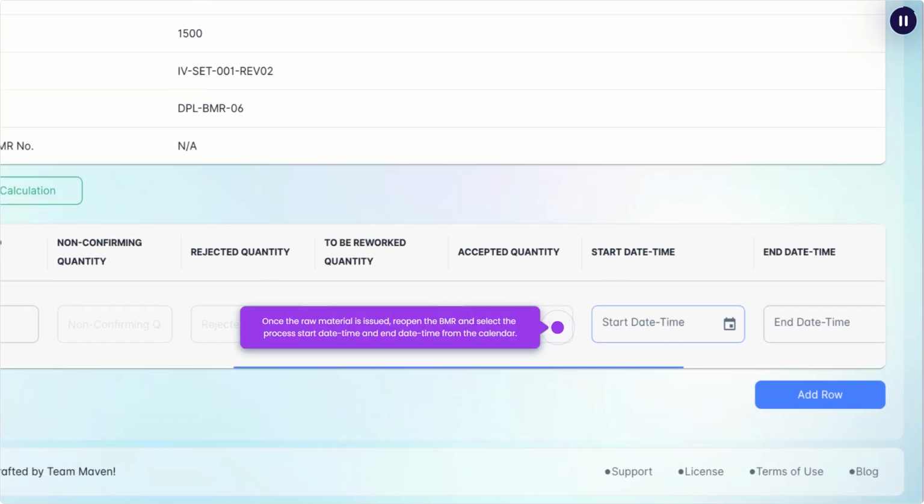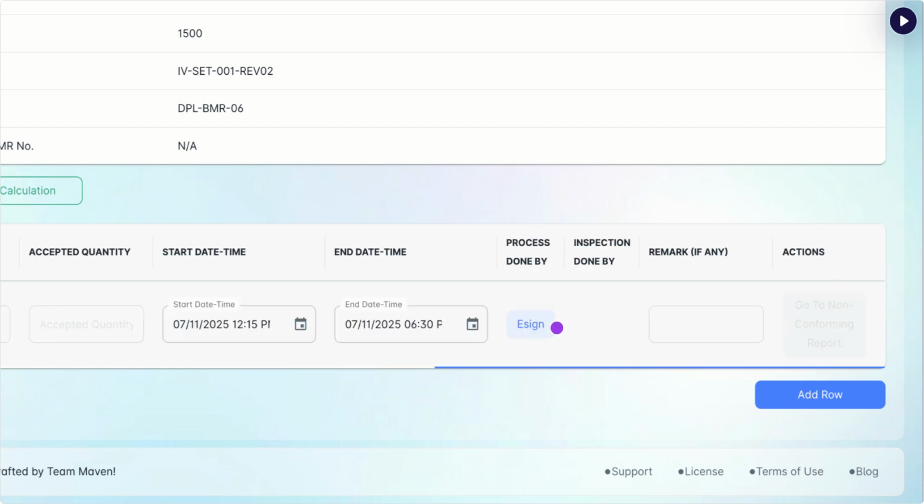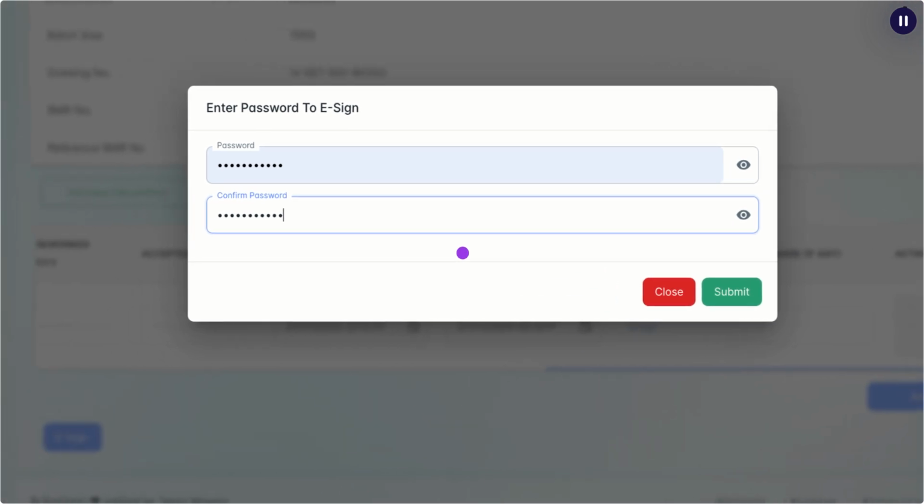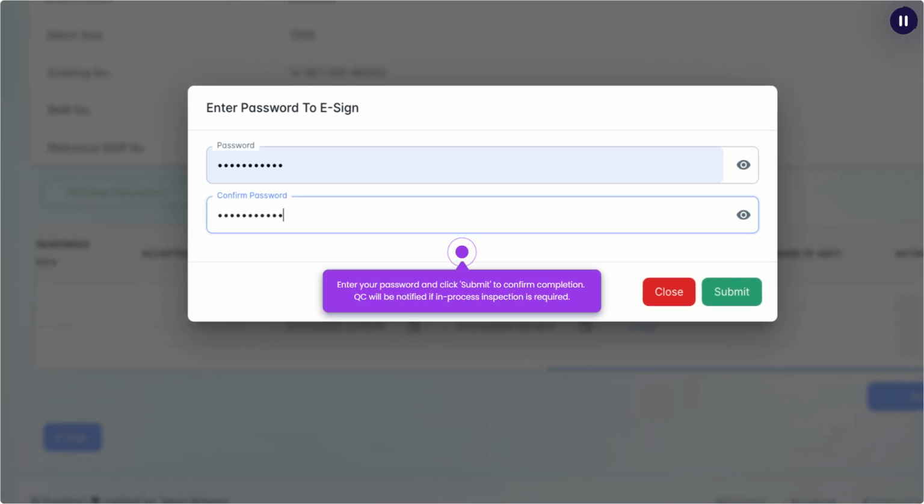Once the raw material is issued, reopen the BMR and select the process start date time and end date time from the calendar. Click on the e-sign option to provide your digital signature. Enter your password and click Submit to confirm completion. QC will be notified if in-process inspection is required.